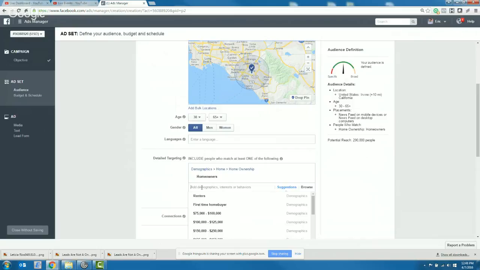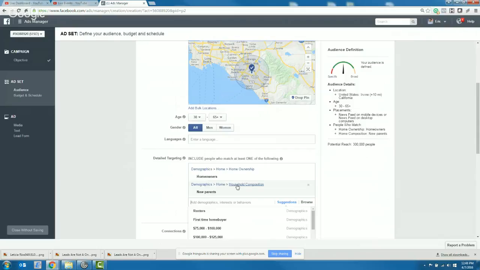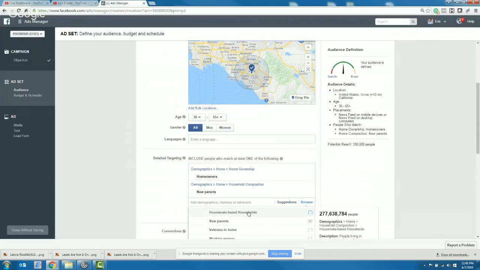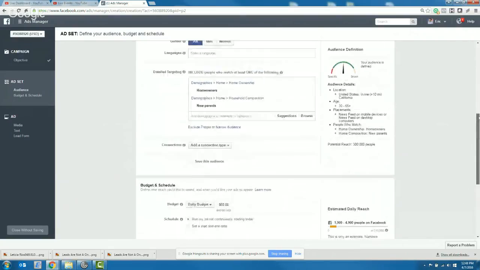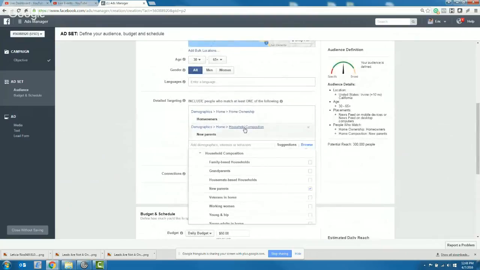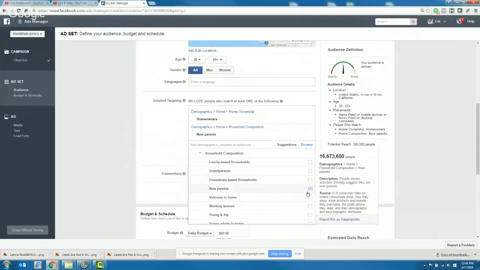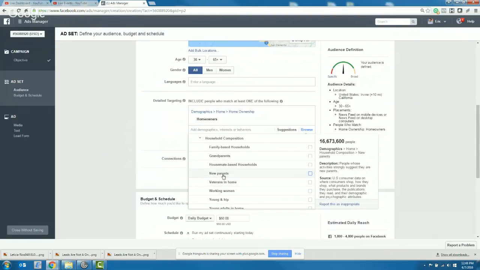And then you can type in new parents. Go back to this household composition. And let me make my screen a little bigger. All right. So you can do a bunch of different options, but you can do new parents. Remember, like I told you before, or if you want to do a veterans campaign, you can go to veterans.